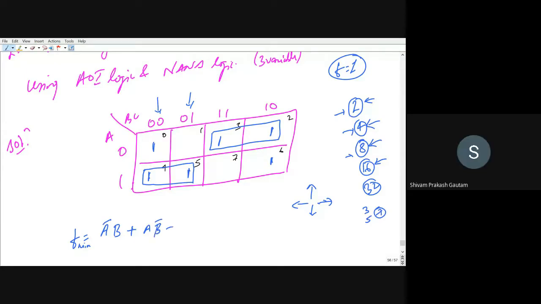B bar. Plus. Is there any more cell to which only one adjacent cell is having 1? Is there any more cells? No. Okay. Now step number 3 is done.